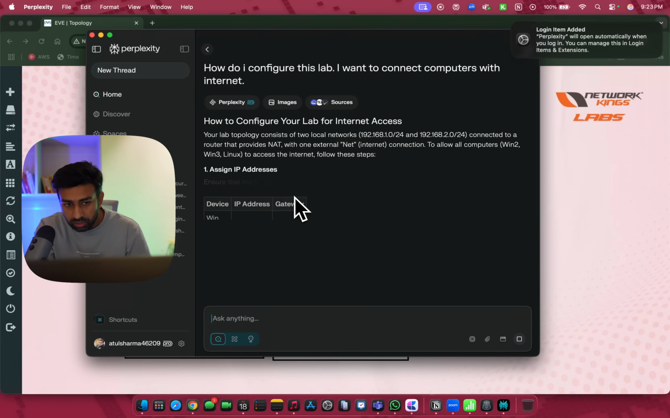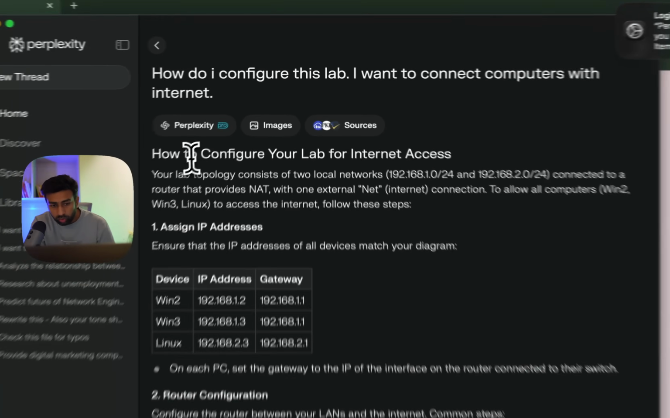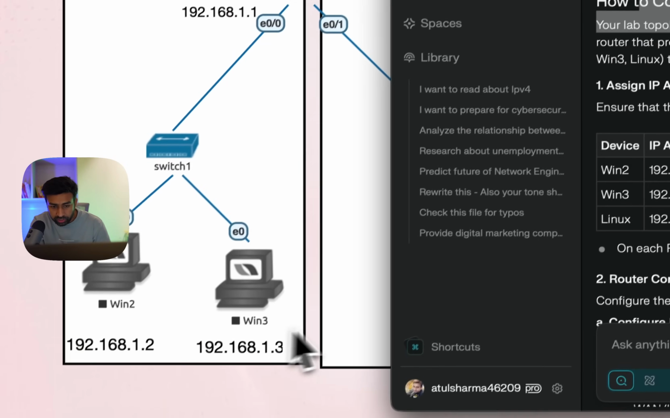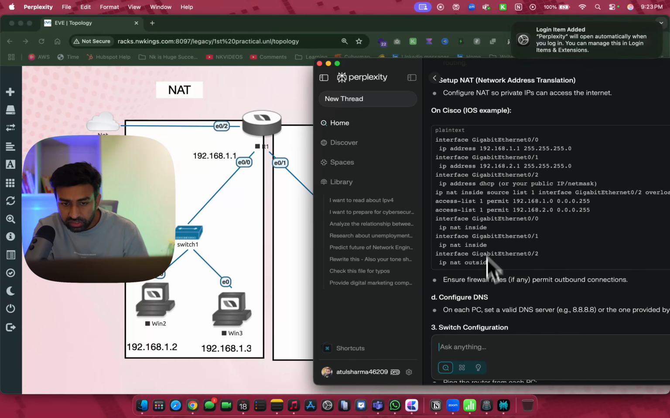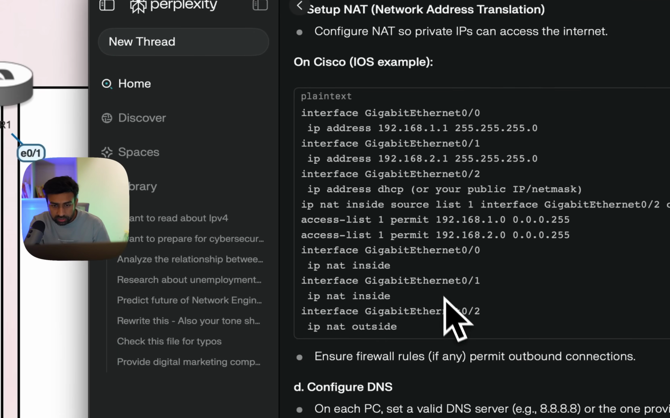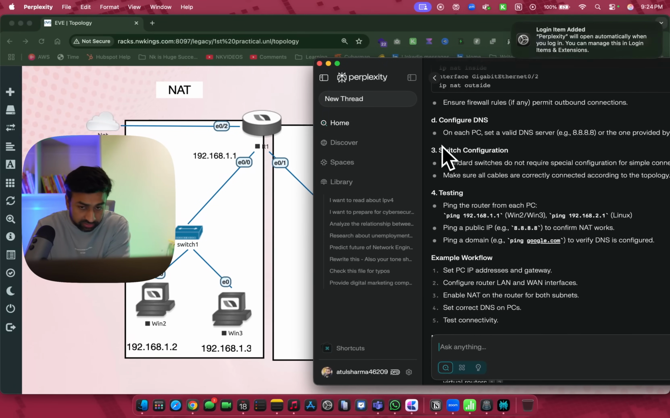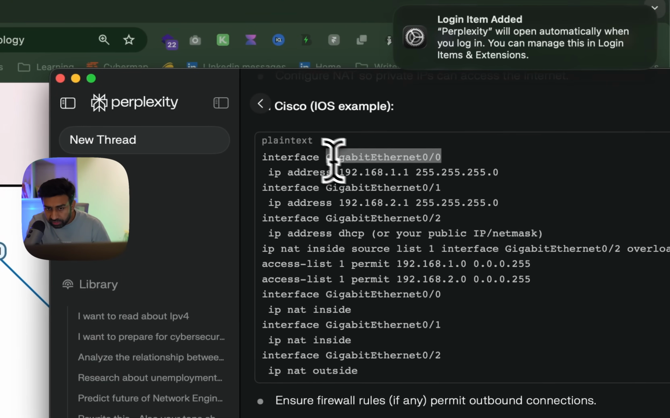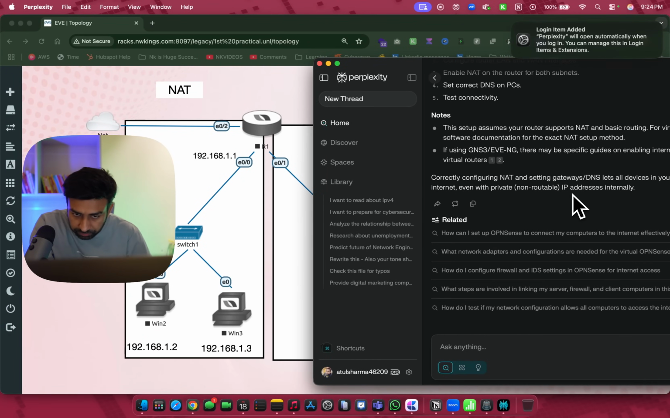Because Perplexity has a... you can see how to configure your lab for internet access. So you can see it can read my Windows 2 machine, Windows 3 by sharing my screen or by taking any screenshot, and you can see it is giving me all the commands that okay, you go to this interface and then configure. But yes, there are few errors. What I can see, it is not accurate because on router there is E0/0, but this is giving me Gig 0/0. So few things you need to fix at your end. Okay, rest this is better.